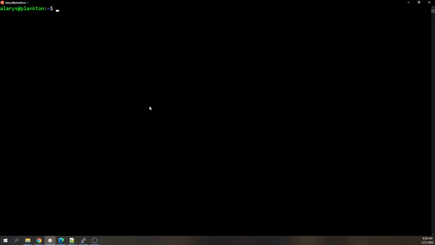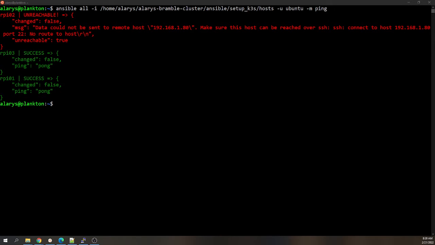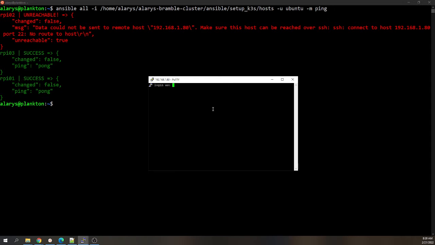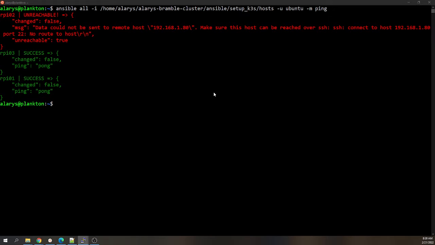One thing that I find useful is the ping command. You can ping all the hosts in your cluster. Oh, so that's why. Apparently Raspberry Pi 2 is unreachable. That's interesting. Well, doing it live, I guess. Let's see if I can even log into Raspberry Pi 2. All right, I can. So it's not like it's not working, it must be just a transient thing.